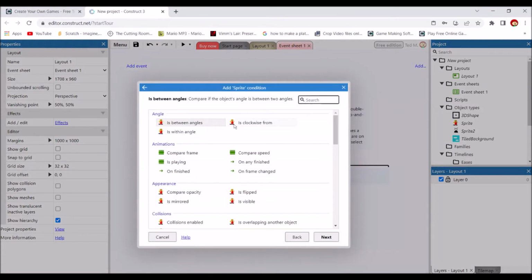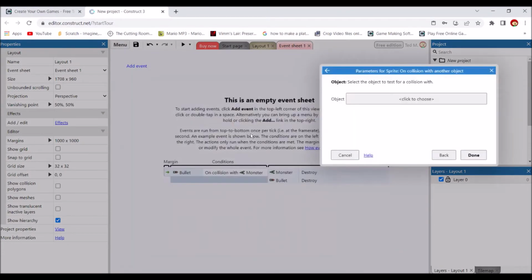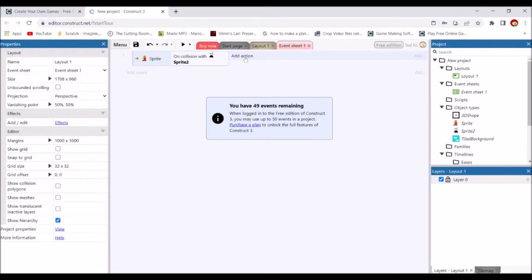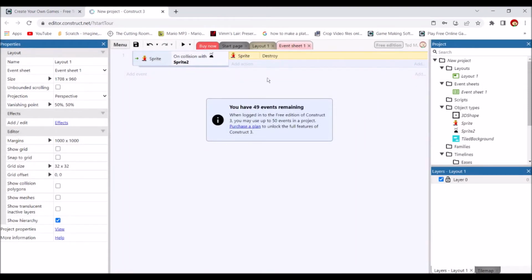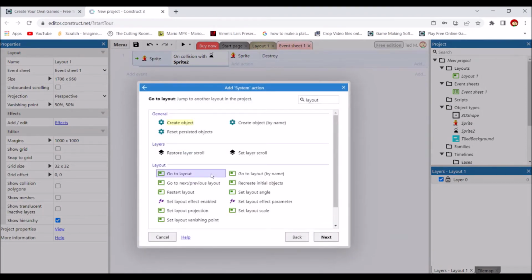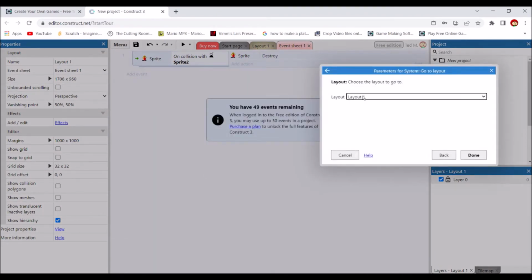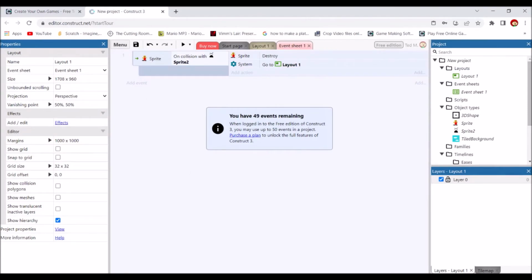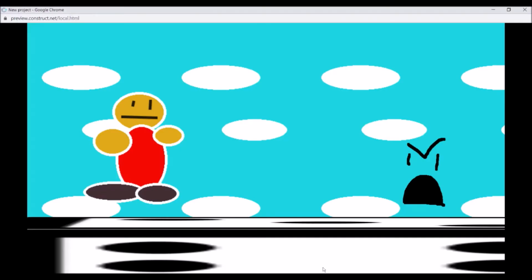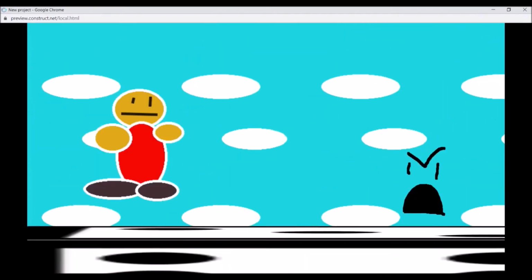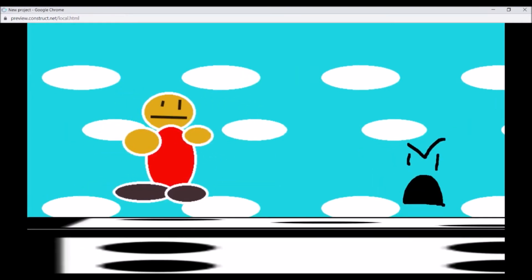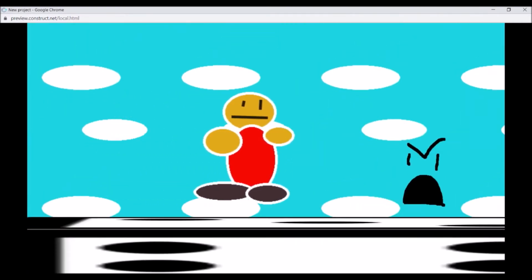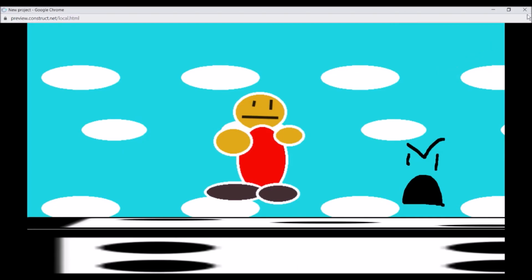Now I'm going to make it so the player has to start over the level whenever he touches the bad guy. This is basically how code works in Construct. It's a lot like Scratch, except there's more things you can do. It works, but it's impossible to get through, so let me fix that.